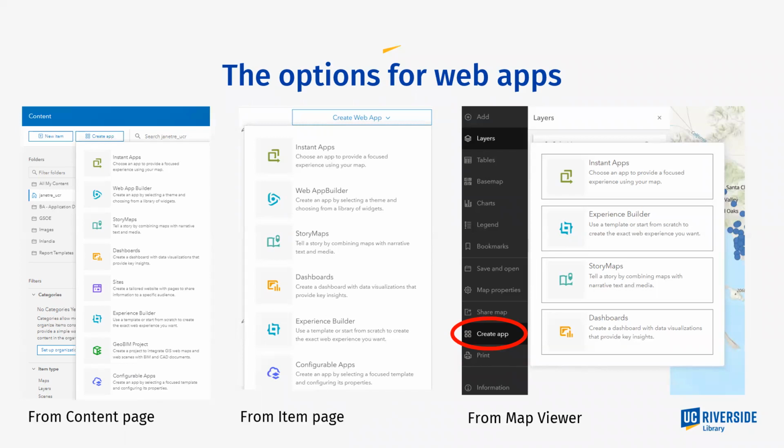And then a third way that you can access web apps is by going into the map viewer itself. So if you have a map selected that you have created, on the left-hand side, which is called the contents toolbar, one of the options that you will see is Create App. And again, it will present you with a list of the types of apps that are possible to make or to use with a particular thing that you have selected.